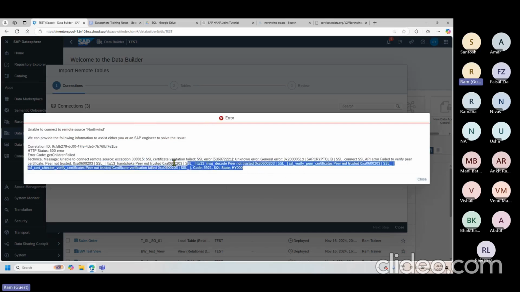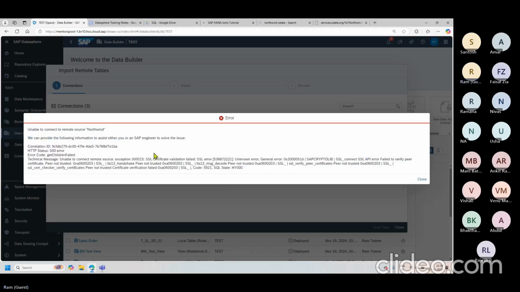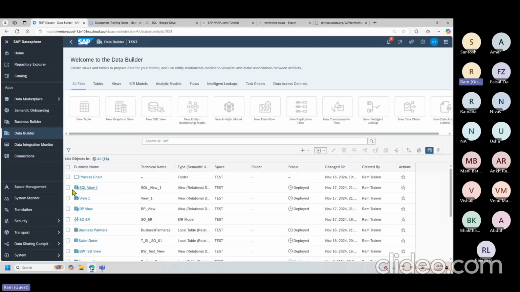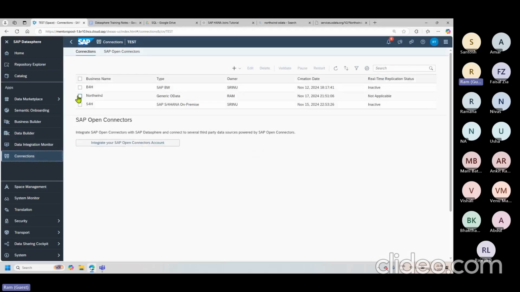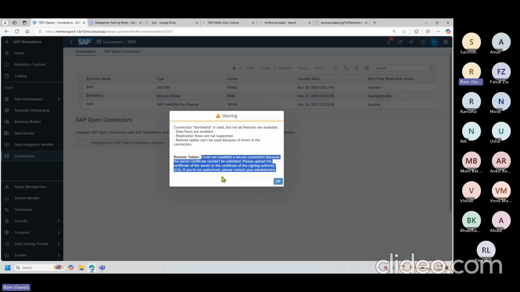Maybe if you see here, the error might look somewhat complicated, and they are also saying contact an SAP engineer to solve this. But if it is giving some connection related errors, it's better to go to the connection screen and then click validate, because here in general the errors are much cleaner, and it gives suggestions also, and sometimes it gives some notes also where you can click and go to that note, etc.